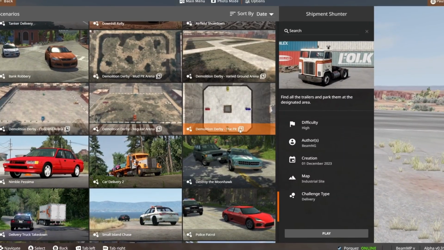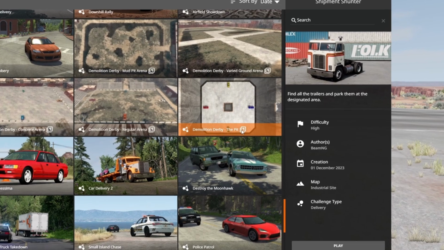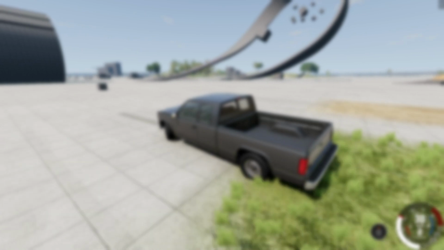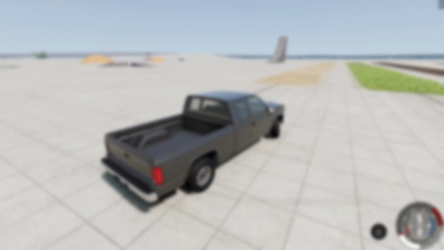If you see a number in a box, that means it is more than one player. But BeamNG has no official multiplayer, so you need to play it locally with some friends. They are fun though.